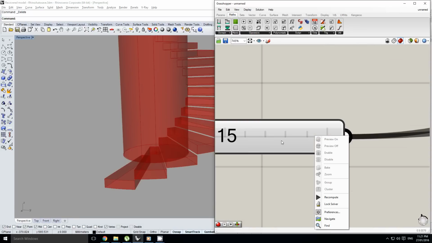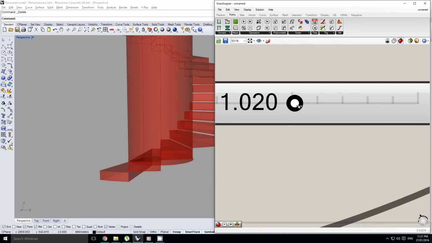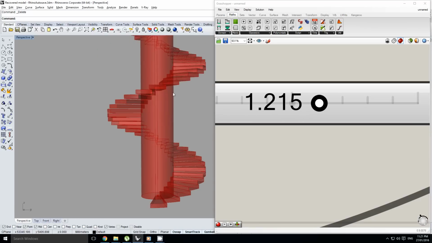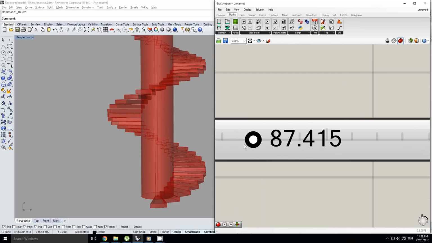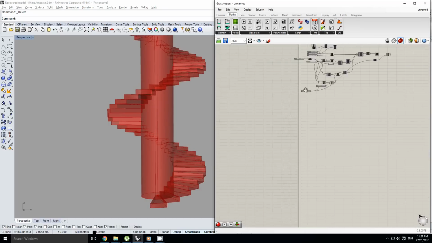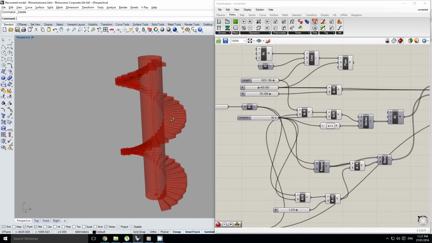And maybe we'll give them a tiny bit of overlap. Somewhere around there. And, yeah, that's about it. That's a really simple definition for a spiral staircase.